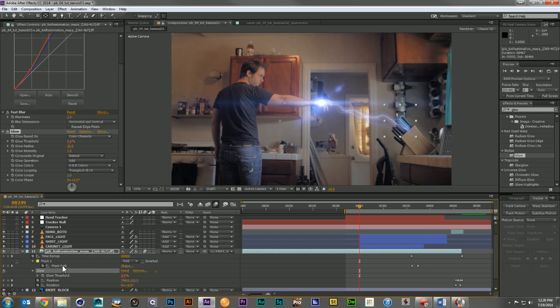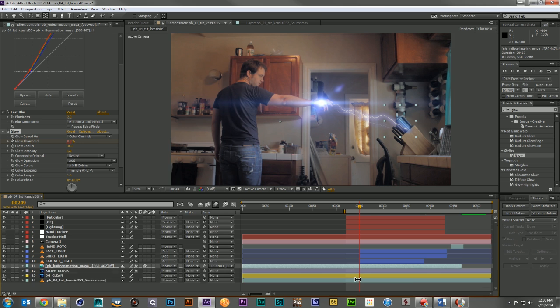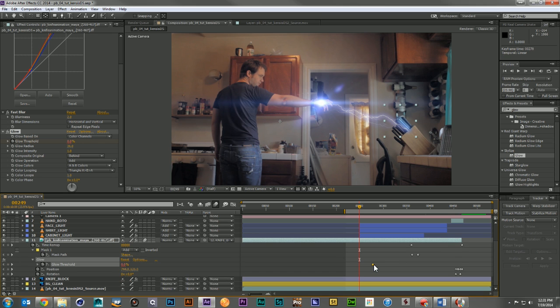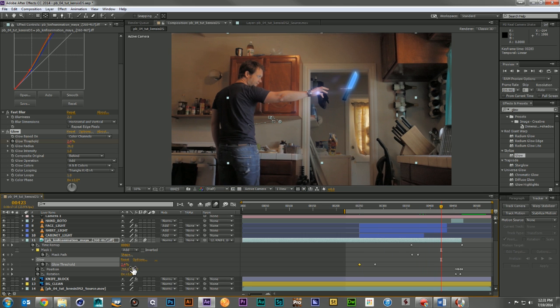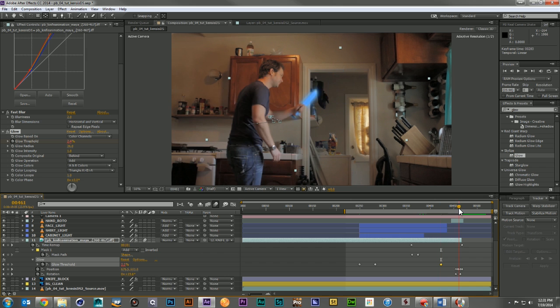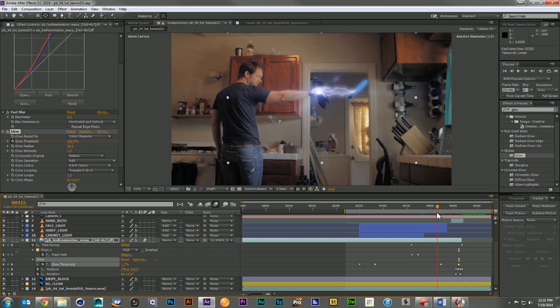So same thing, we're going to come down to our glow threshold, and we're going to set a keyframe, move it over, bring up that glow threshold, here where the knife should stop, turn it off. So now he's holding a lightsaber. And it's probably a little too intense, so let's go ahead, bring that out. Let's take down the intensity a bit, bring that back down, bring down the intensity a bit.